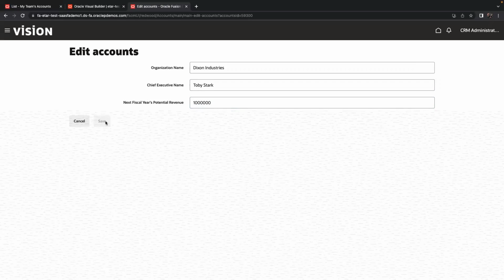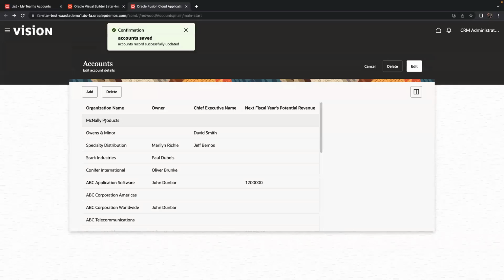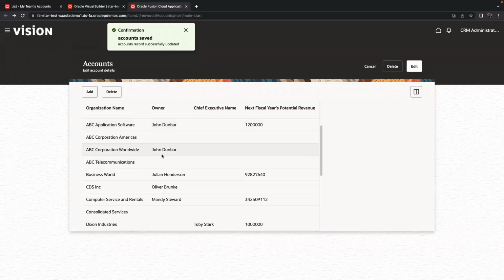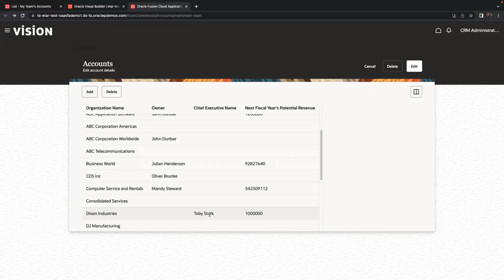Save. And this basically saves the data back into Oracle SaaS. So now in Oracle SaaS, this information is stored in there. Okay.